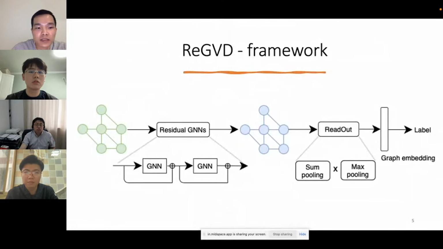So after building the graph, we use a graph neural network with residual connection between the layers, and then use sampling combined with max pooling to get the graph embedding, followed by the softmax layer to predict the label for the graph.